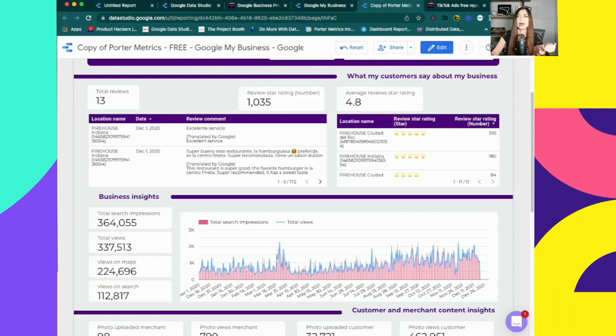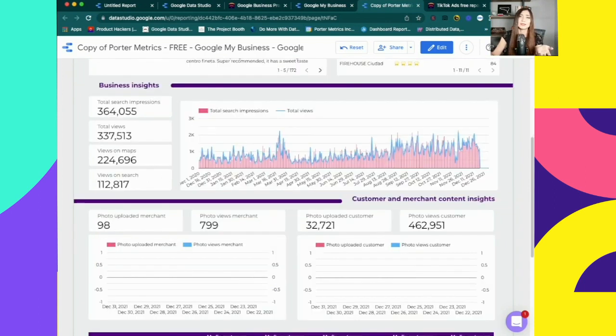Then you will also have information regarding the stars and the ratings that customers leave you on your Google Business profile. In this template, you will see as well the business insights. Here you have information regarding the impressions and the total views of your Google Business profile. Remember, this total views number is calculating the views on maps and the views on search. Then you can create a graph or change the items or the metrics that you have here. So for example, if you want to understand how many views on maps versus how many views on search you had in this time, you can just switch and create a different visualization.